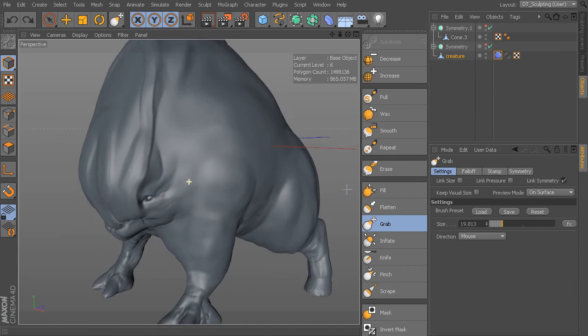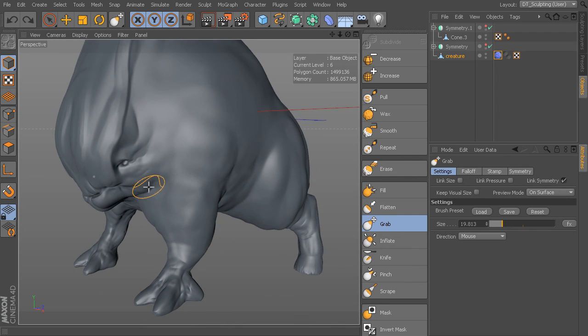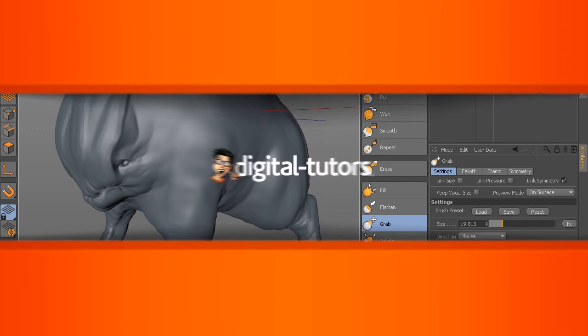In the next lesson, let's look at ways where we can start to get some sharp lines. So we've got these big shapes that we can add, and we can add mass and things like that, but how do we get those wrinkles and those sharper shapes built into our meshes? So in the next lesson, we'll take a look at two brushes, the knife and pinch.